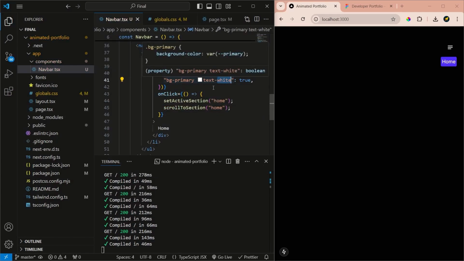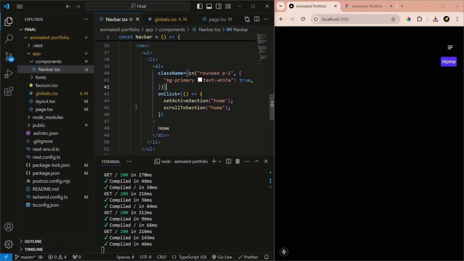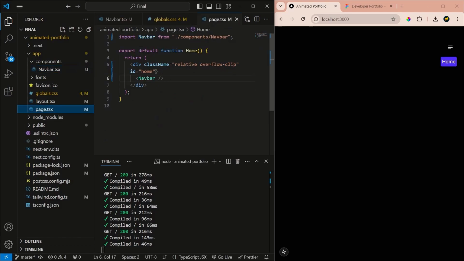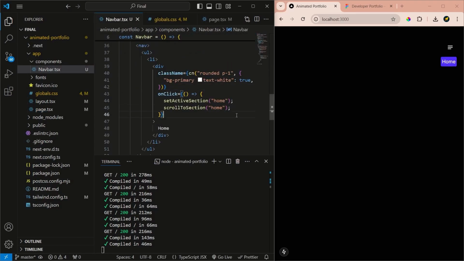And this is where adding the ID to our sections helps. So if you remember in page.tsx, we added an ID. We'll be doing that for each of our sections in our page. And we'll save that. So the scrolling functionality is done. Of course, we can't test it out right now because we don't have any sections. So we'll move on to the next part and we'll test it out later.